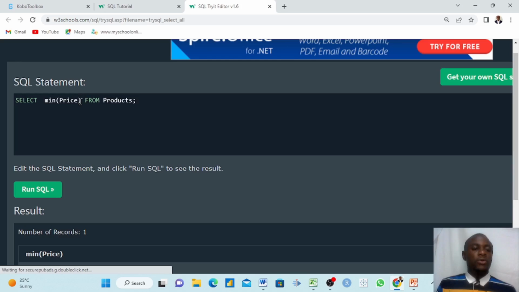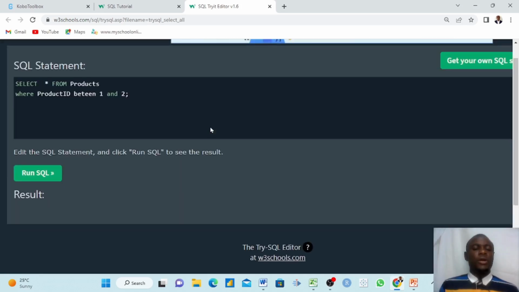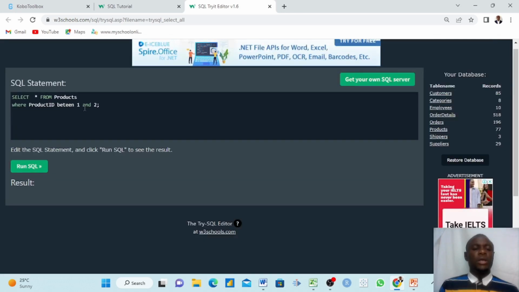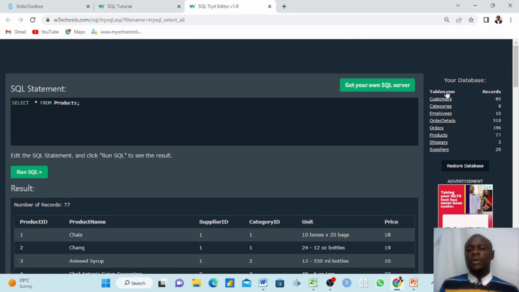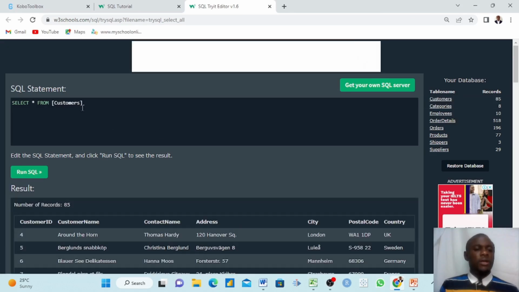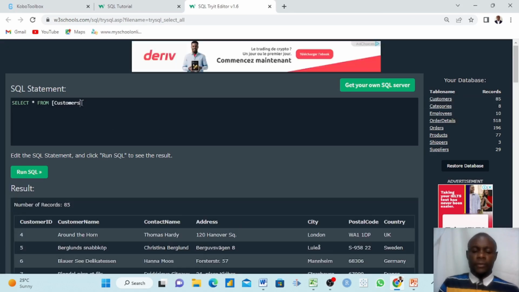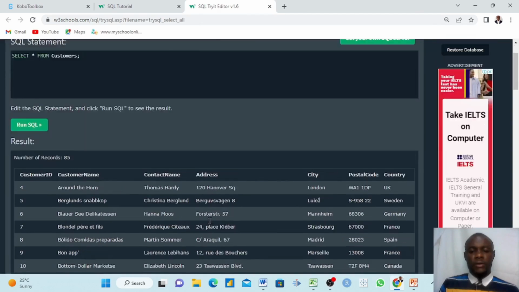So now I want us to go really far and check something deeper. There's another amazing code that I want us to write here. I want us to select all from products here, and then I want us to select from customer. There's something I want to get in customer here. Right here I want us to write this amazing code. We run this, yes, perfect.